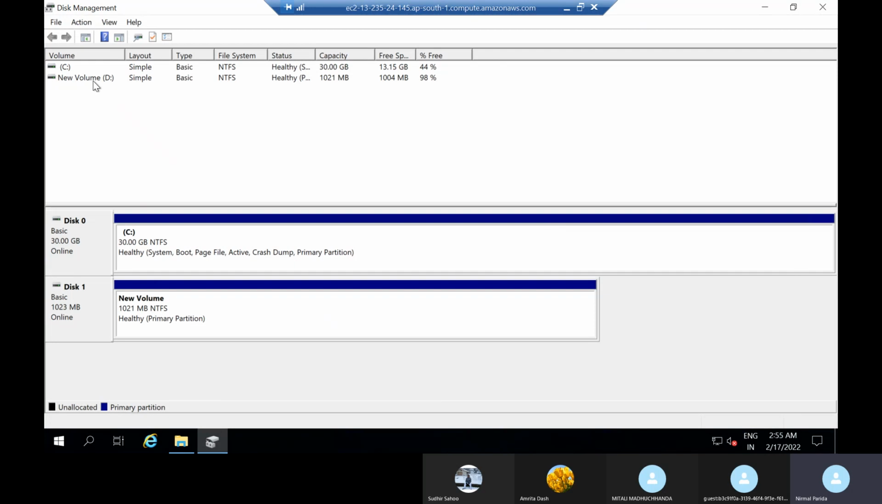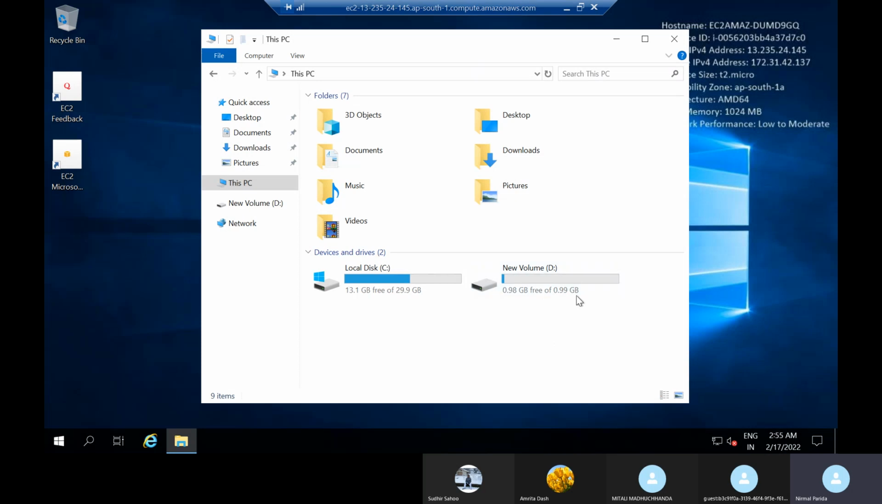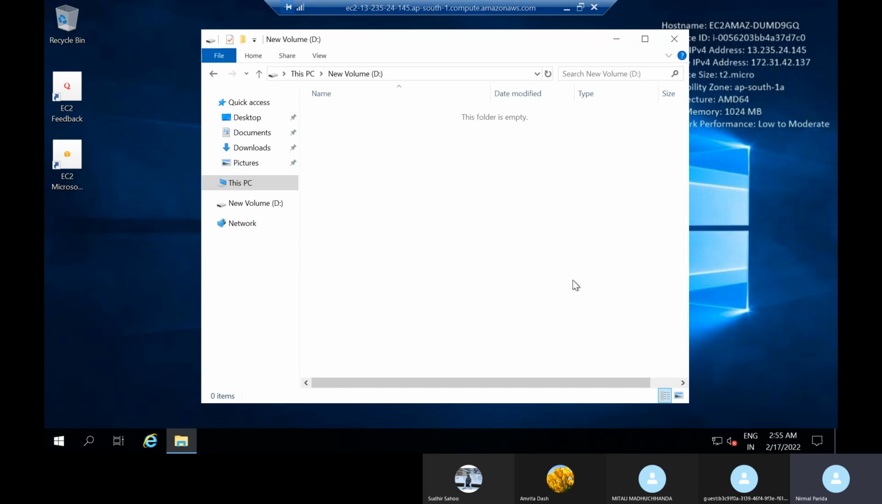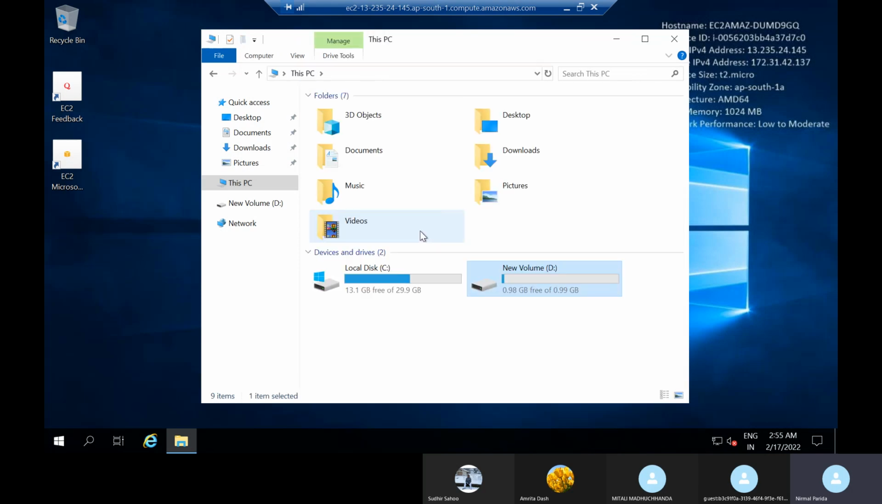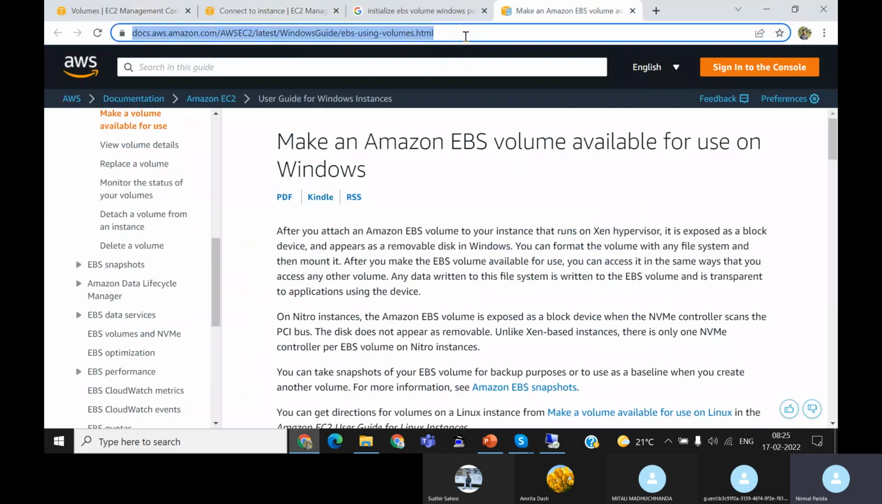This is your C drive and this is your new D drive, the new volume, right? And see now it is added as 0.99 GB, which is equal to 1 GB. While creating this volume, some part of the memory is consumed by your OS, right? And if you want to see the detailed documentation, AWS has this documentation, and I can share it with you.